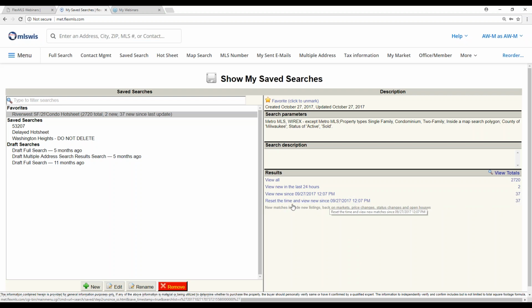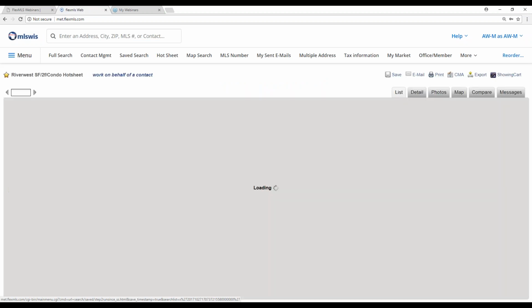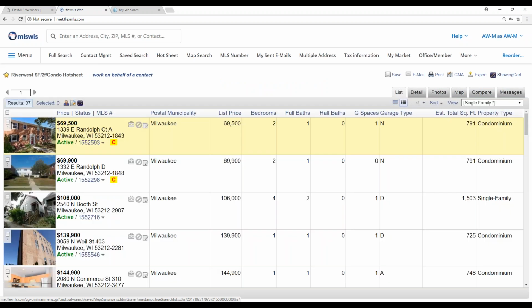So when I click this reset time link here, it's going to date and timestamp it for today's date at the time that it is right now. So when I come back in to run this hot sheet, it's picking it up from where I last left off. There's no gaps in it. So I'll show you how that works. So I'm going to click on the reset time and view new since. So it's going to show me those that were new from a month ago. All right, so there they are.